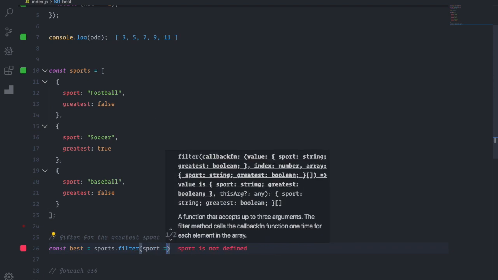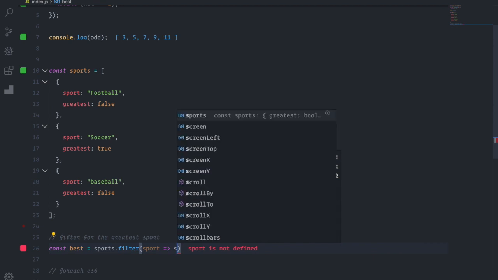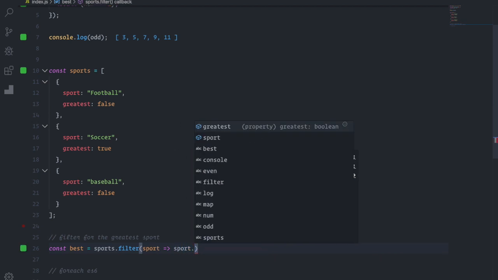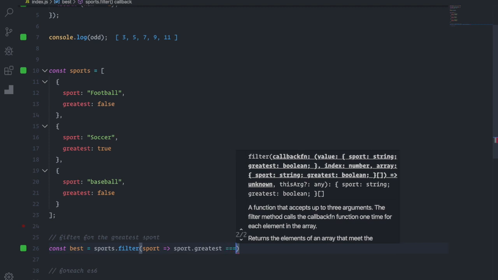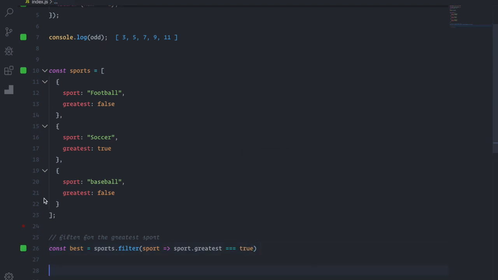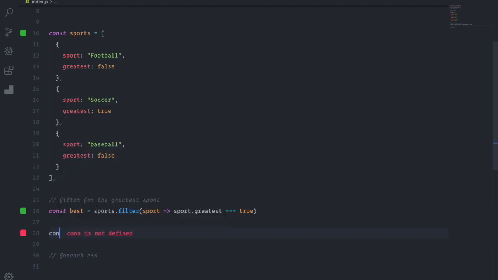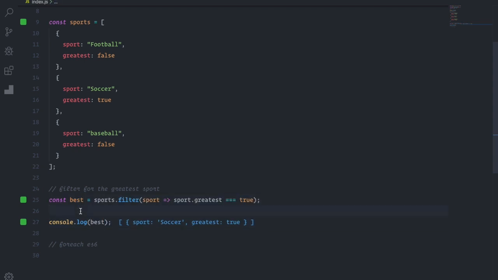So it's going to take in the sport, and for these, which is really cool, you could actually do one-liners, right? So we could say sport, and so each sport is each one of these objects in here, right? So we're going to say sport dot greatest, and what I want to see is which one of these sports is the greatest, and obviously that's my personal opinion, doesn't have to be yours. But I just wanted to quickly show you how you would use this, and we could just console log best, and as you can see, pretty straightforward how quickly you could go in and filter through an array to find exactly what you're looking for.